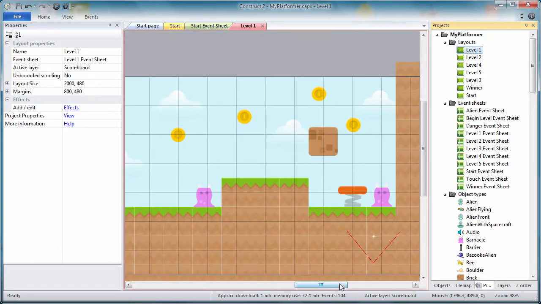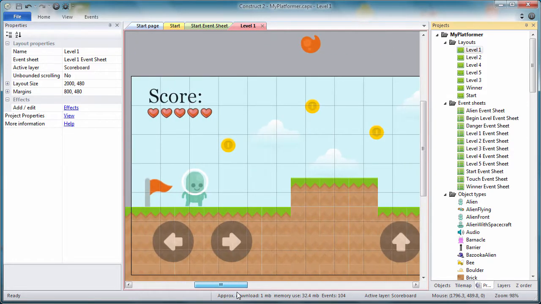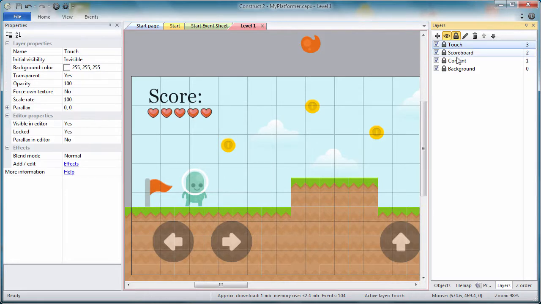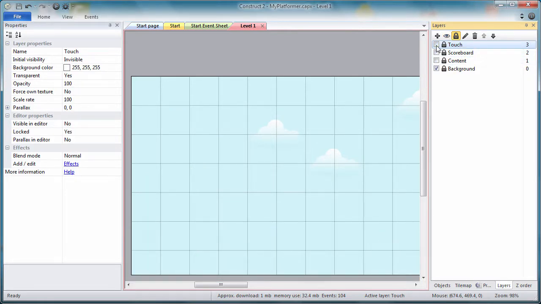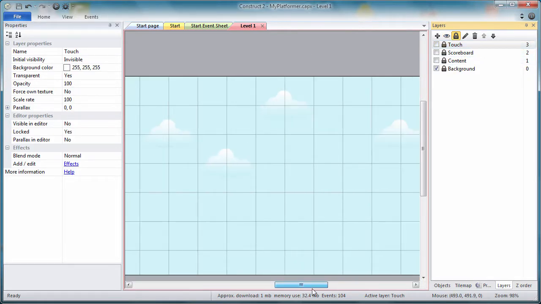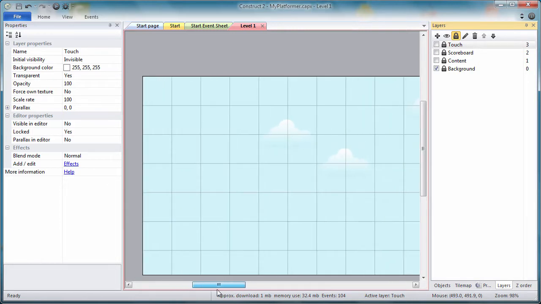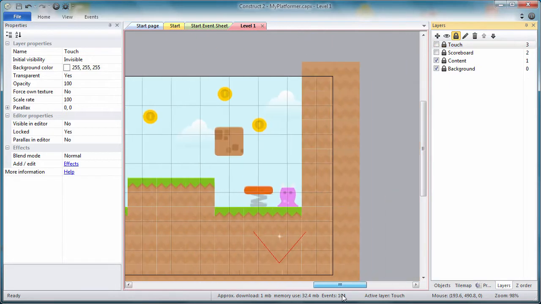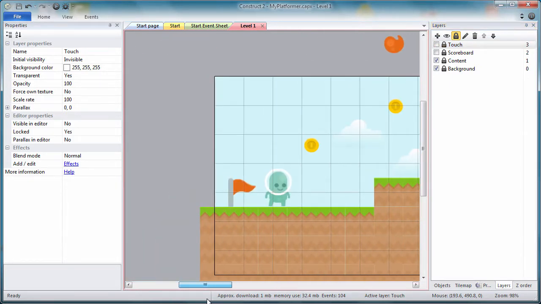Let's take a look at level 1 of the game. This is the trainer level, pretty basic. But let's go over the layers that most of your layouts should have. They should have a background, content, scoreboard, and touch layer. So this is what the background looks like. The user does not interact with that layer. This is the content layer, normally listed probably second. This is what you interact with.